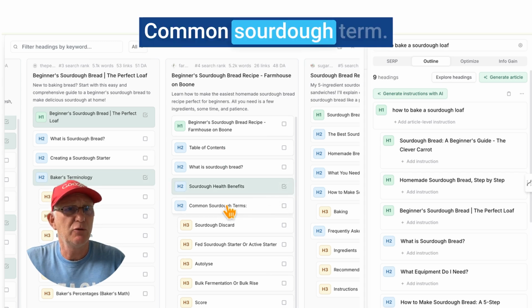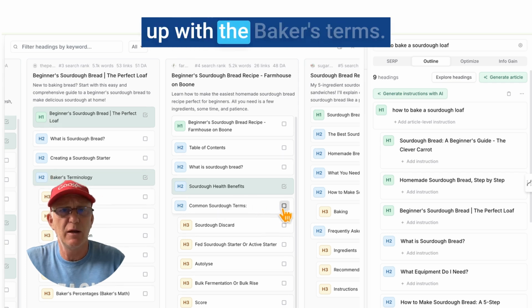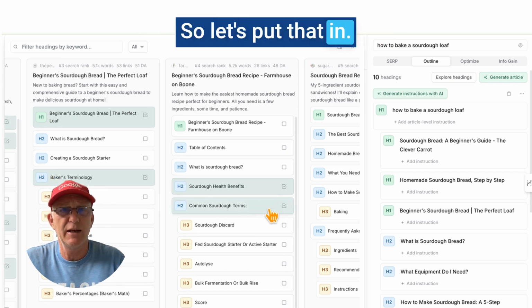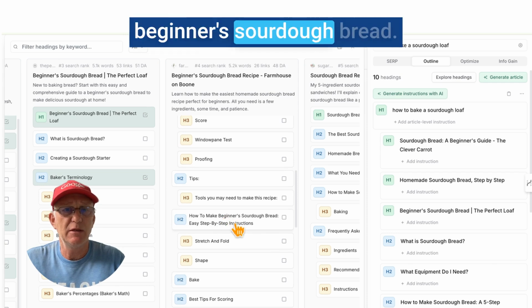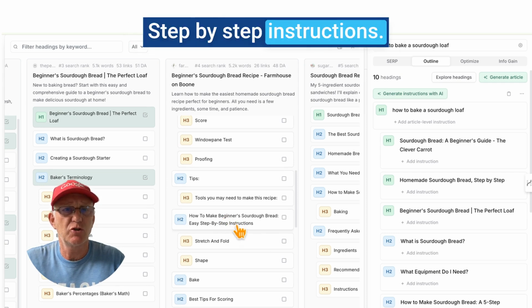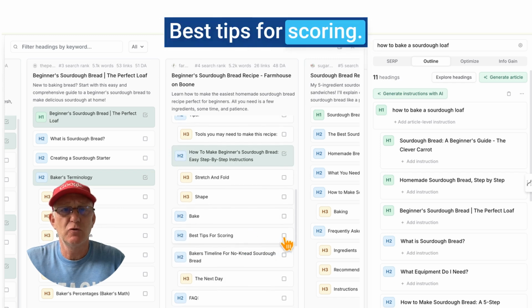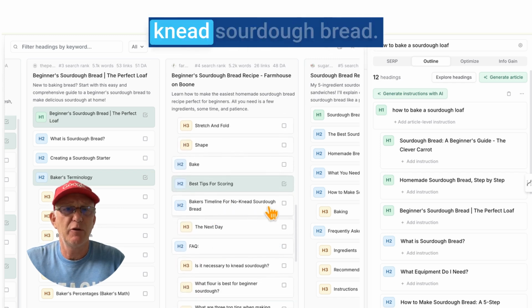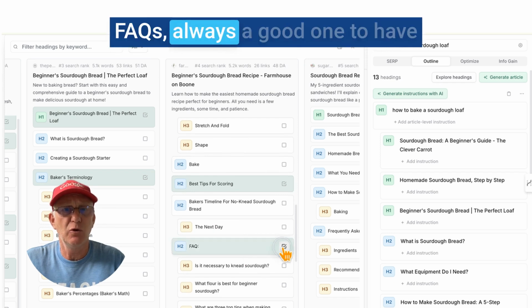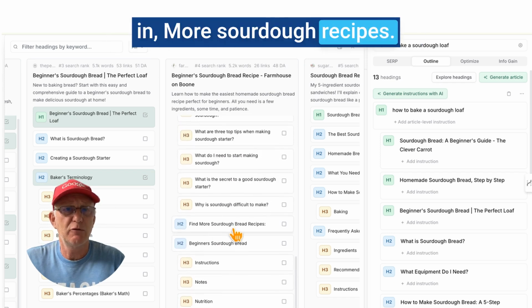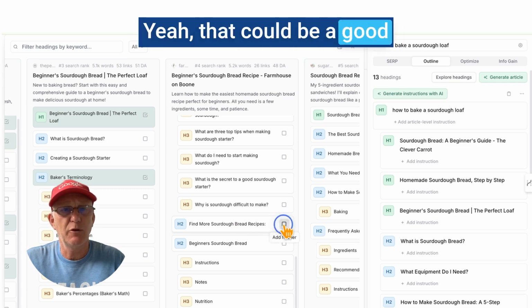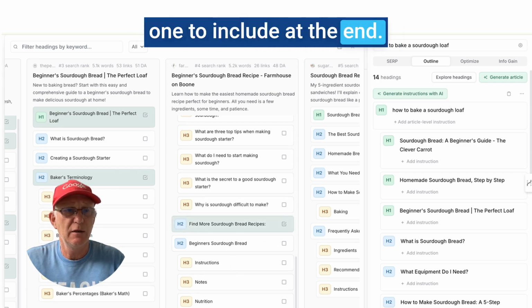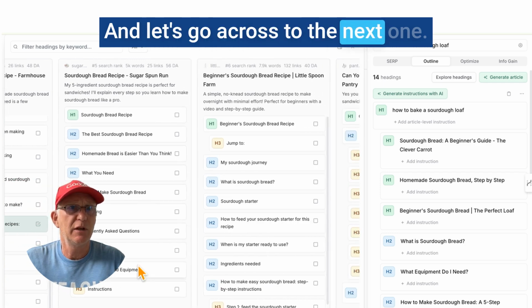Common sourdough terms, so maybe that could mix up with the baker's terms, so let's put that in. Tips, how to make beginner's sourdough bread, step-by-step instructions, best tips for scoring, baker's timeline, no-knead sourdough bread. FAQs, always a good one to have in. More sourdough recipes, yeah, that could be a good one to include at the end. And let's go across to the next one.